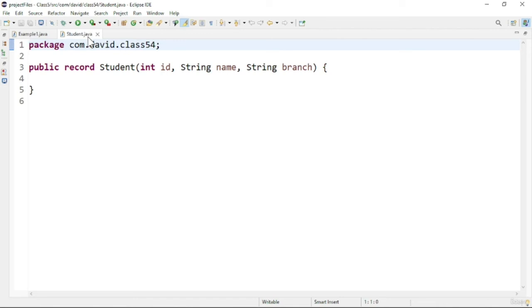In this program, we are discussing records. How can we create records in Java? In Eclipse IDE, you right-click on the particular package, go to New, and then Record. Like that, you can create a record. That's how we create a record in Eclipse IDE.